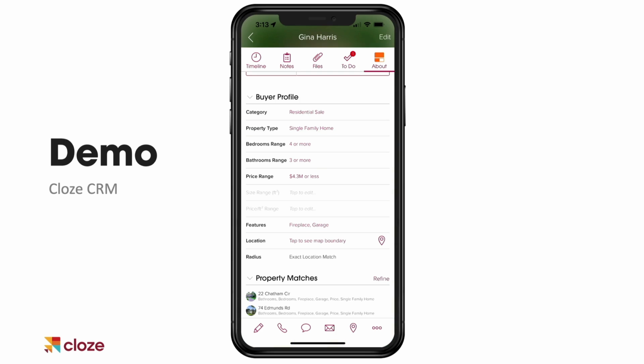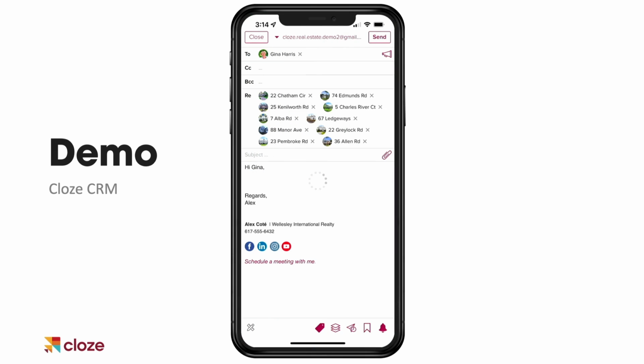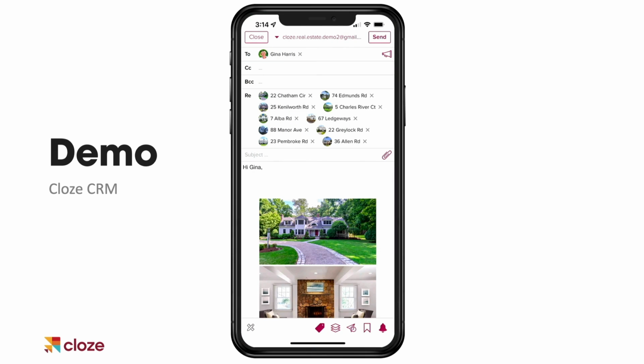With your local MLS connected, we can then return property matches automatically for you. Now, as you can see here, I've got property matches. Several came back. If I tap on the envelope along the bottom again, you're going to see property matches there. And what this does is automatically create a nicely formatted email with all those properties.